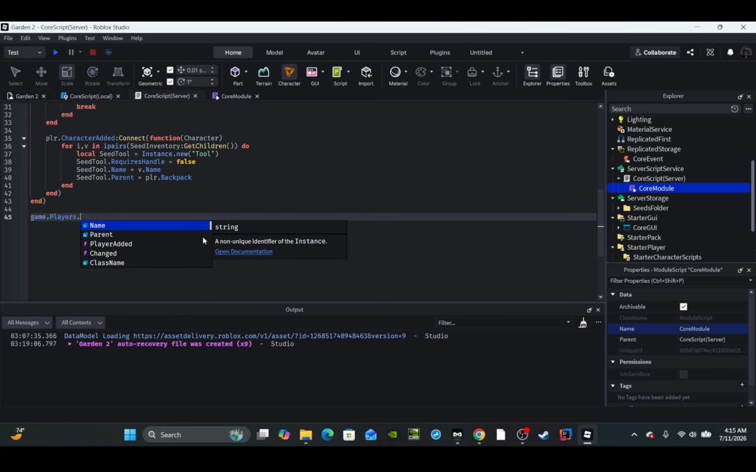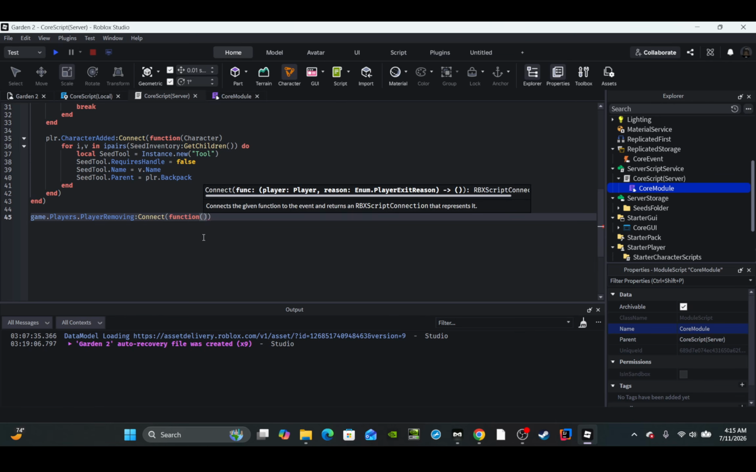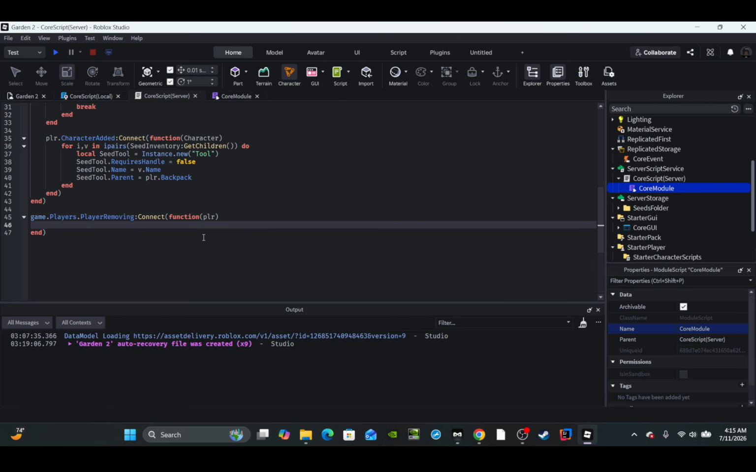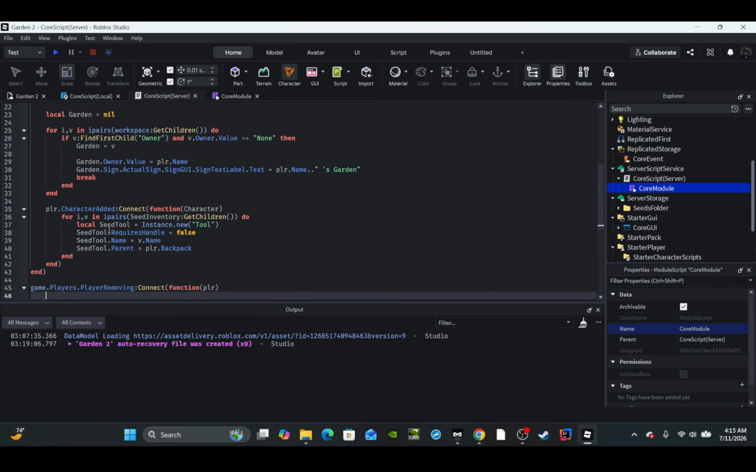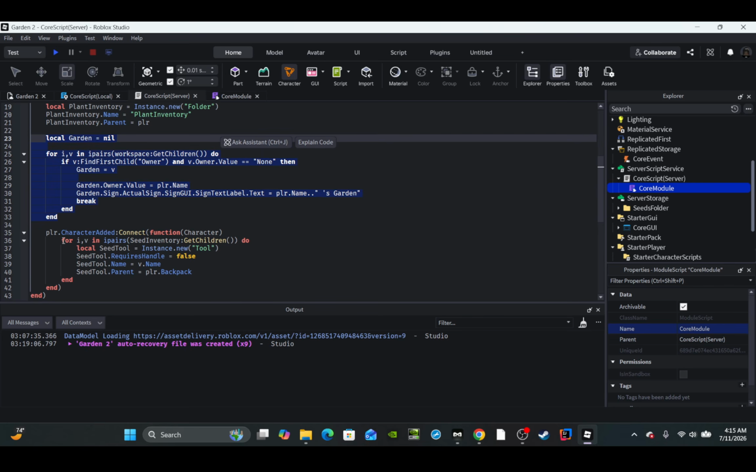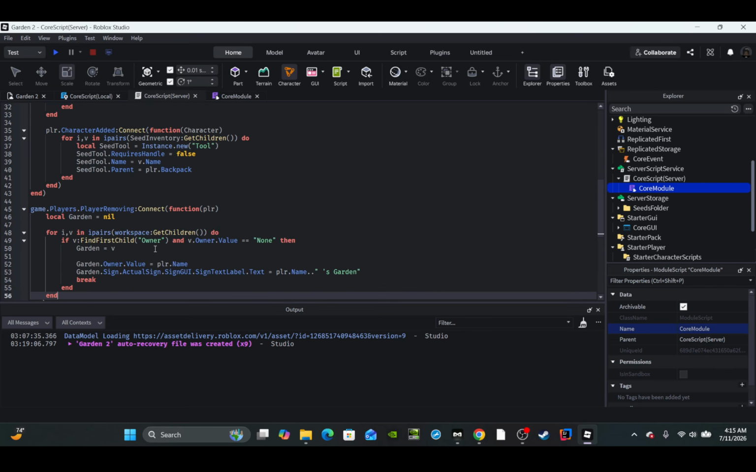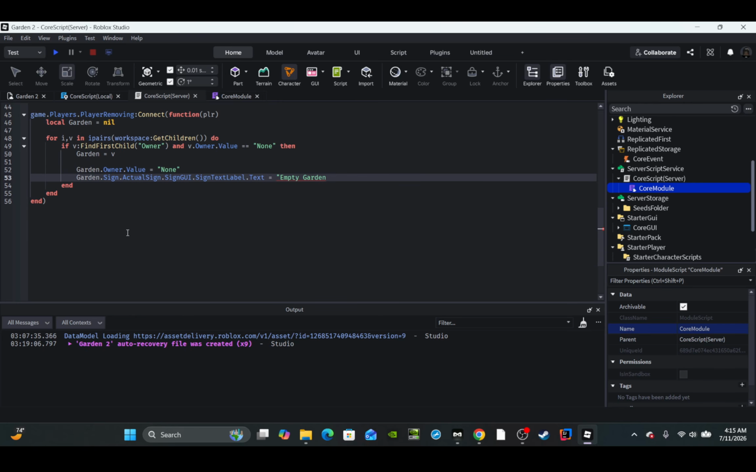So we will say game.Players.PlayerRemoving:Connect(function(plr)), which is short for the player who left the game. All this is doing is simply finding if the player owns a base and removing its assignment. So we're just going to copy this code and paste it here. All you're going to essentially want to do is delete the break. You're going to set the owner's value back to none. And then you're going to change the text on the sign to say empty garden, right? Very simple.